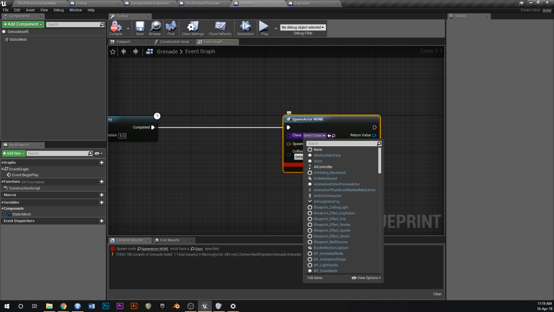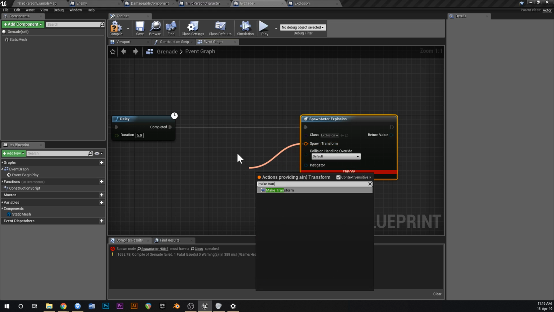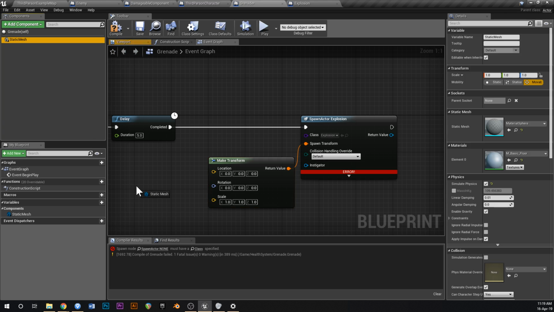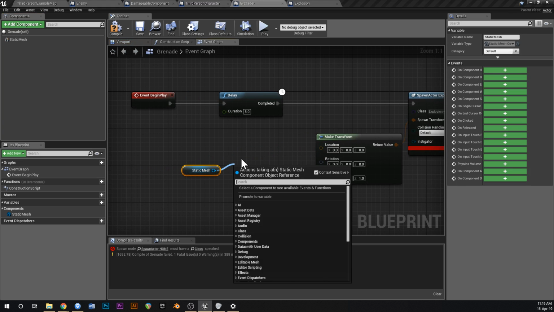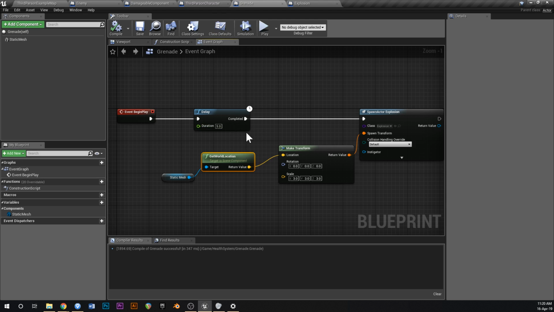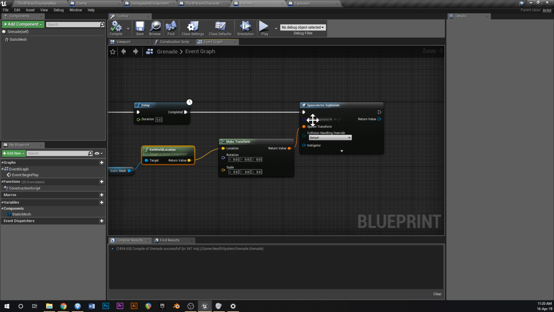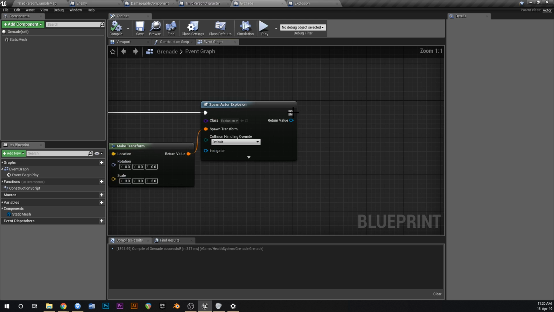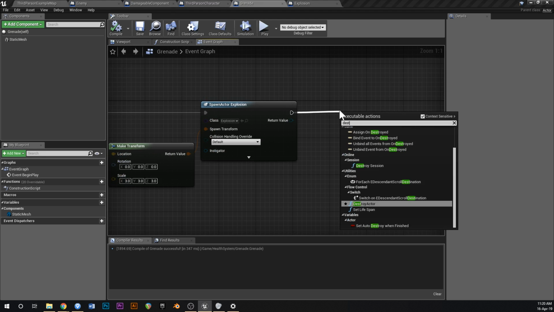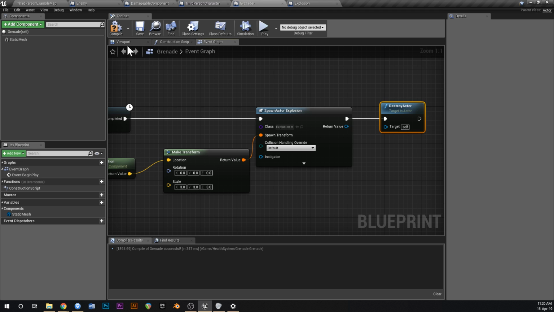So in class, we'll type in explosion, and transform, we'll say make transform off of that. The location can just be get world location of the static mesh, and the scale can be like, I don't know, 3 and 3 and 3. So what's happening with the grenade? We're in the grenade blueprint. Begin play, the grenade waits 5 seconds, and then after 5 seconds it spawns an explosion, and then after the explosion is spawned, we're going to say destroy actor self. So the grenade disappears after the explosion spawns.